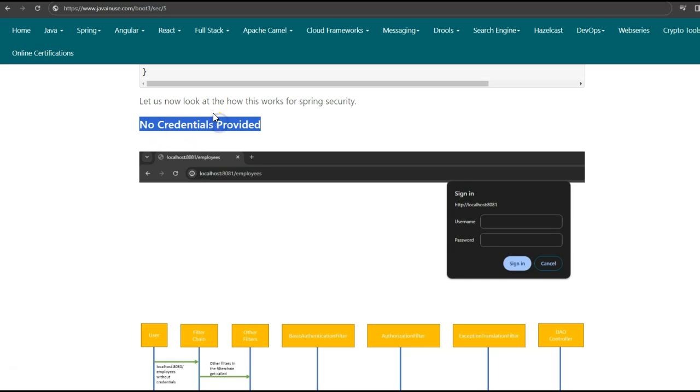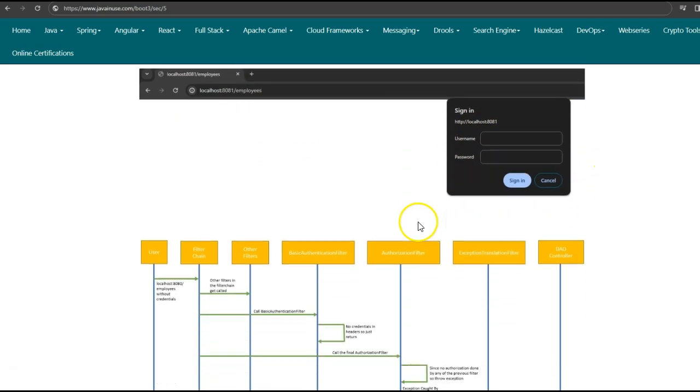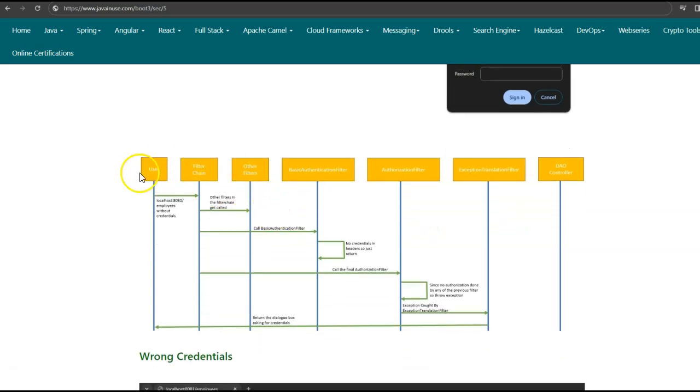When no credentials are provided by the user, Spring Security returns back a prompt asking for the credentials. So let us see what happens. When the user hits the URL localhost:8080/employees without credentials, the first call is made to the filter chain. In the filter chain, the Spring Security filters get called. Quite a few filters are called, and we are not interested in all of them. One of the calls is made to the basic authentication filter. In this filter, in the current call, we have not provided any credentials, so it just returns back the call to the filter chain.